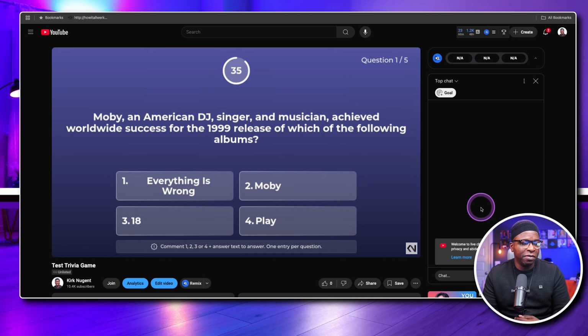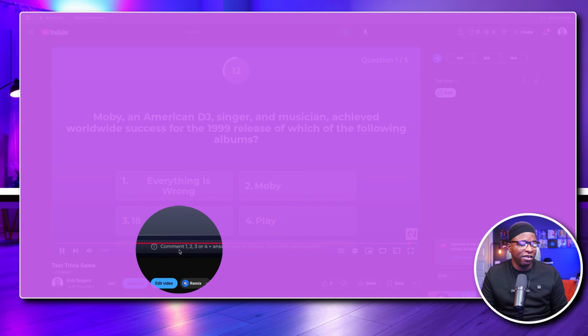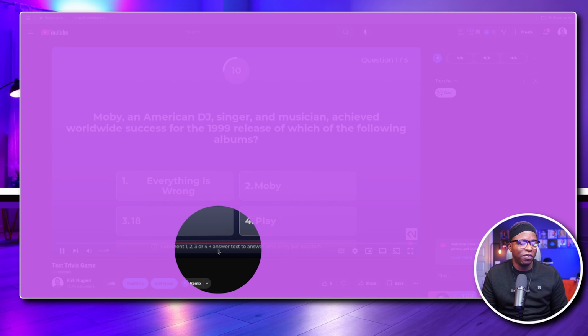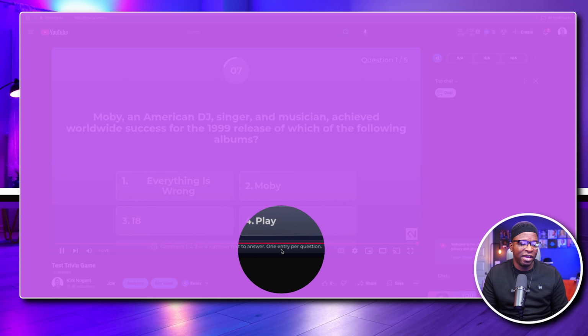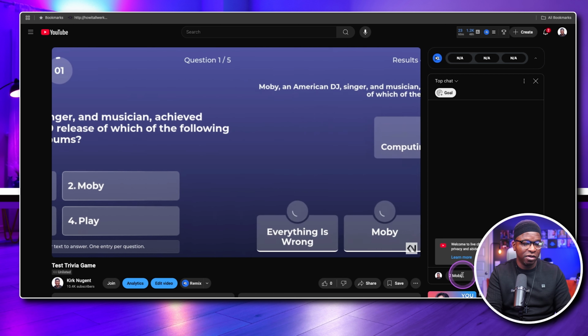The countdown has completed, and you can see that now this timer at the top indicates how much time the people in the chat have to answer the question. So Moby, an American DJ, singer, and musician, achieved worldwide success for the 1999 release of which of the following albums? Number 1, Everything Is Wrong. Number 2, Moby. Number 3, 18. Number 4, Play. You can see here at the bottom it says comment 1, 2, 3, or 4 plus answer text to answer. 1 entry per question. So I'm going to just say 2, Moby.